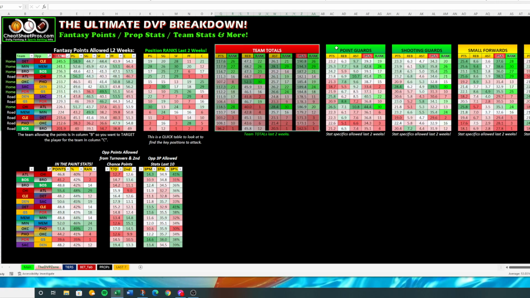And then I wanted to separate out each position, what they're doing, and put it on the same sheet. So to point guards, this is what they're giving up, points, rebounds, assist, PRA, and then I ranked out just PRA, so you can kind of basically look across here and say, okay, point guards, who's got the best spot? It's going to be here.